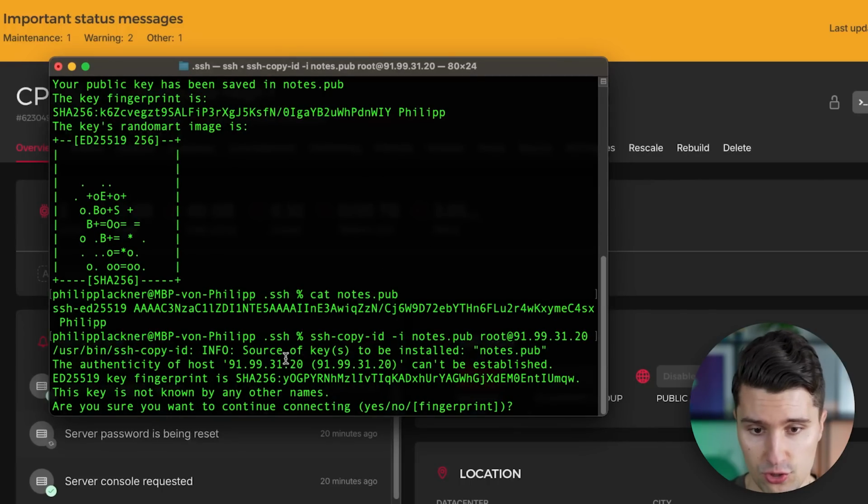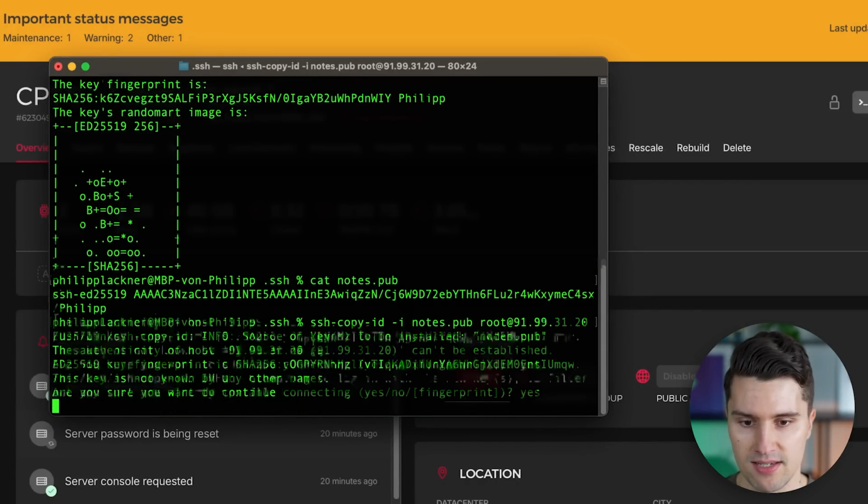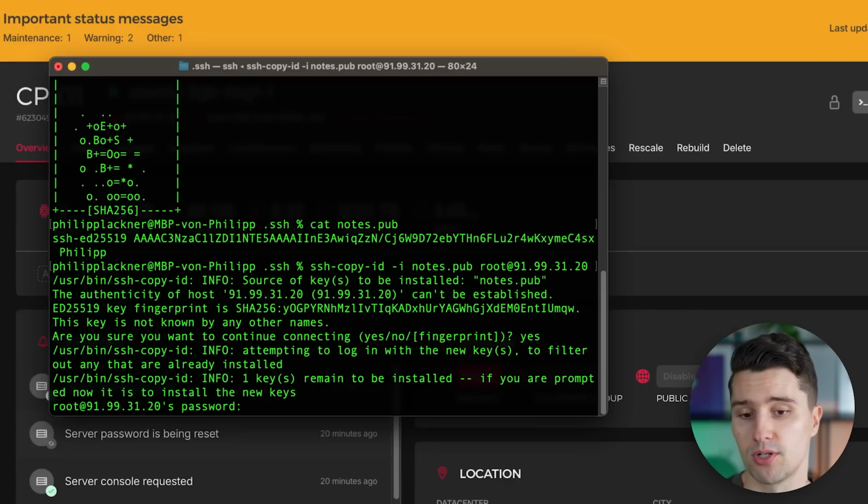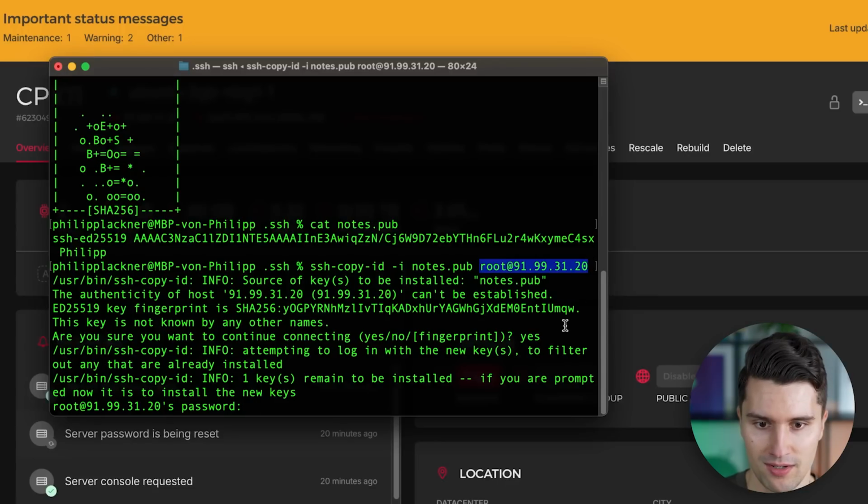Then the first time you try to connect to such a new server via SSH, you're prompted with this. So, hey, I don't know this server yet. Do you want to add it to the known ones? Yes, we do. So we type yes, hit enter, and then we're prompted with the root password. Because now in order to really copy a file, so this public key, to our remote server, the command obviously needs to know the server's root password in order to really have access to it.